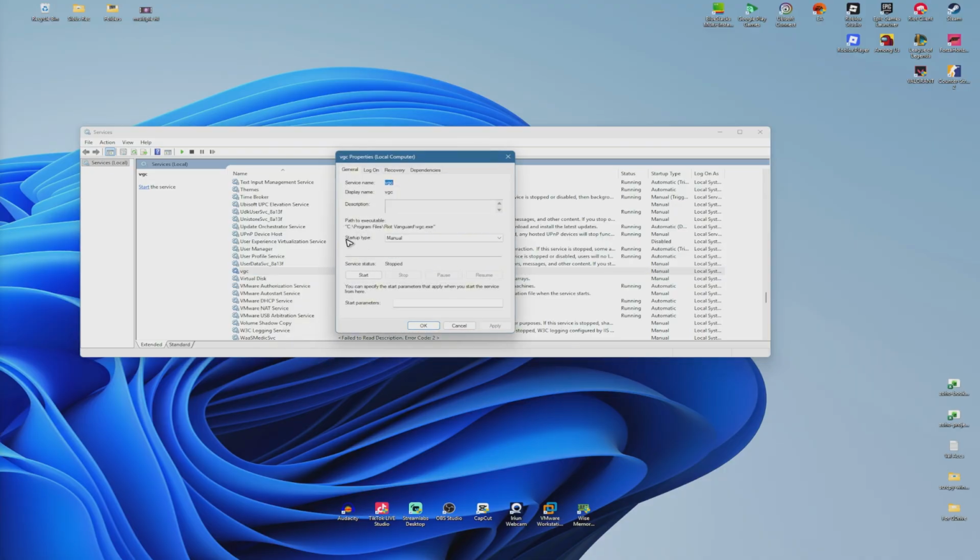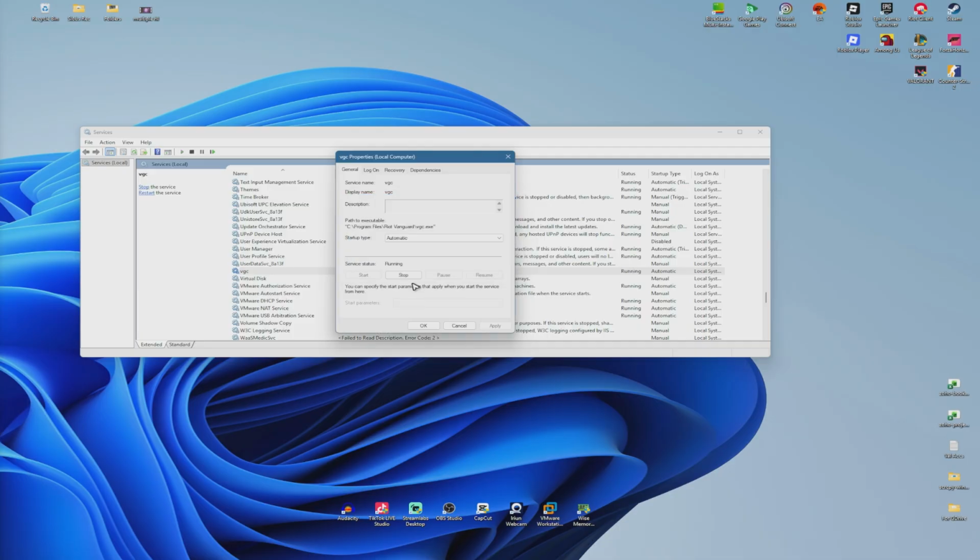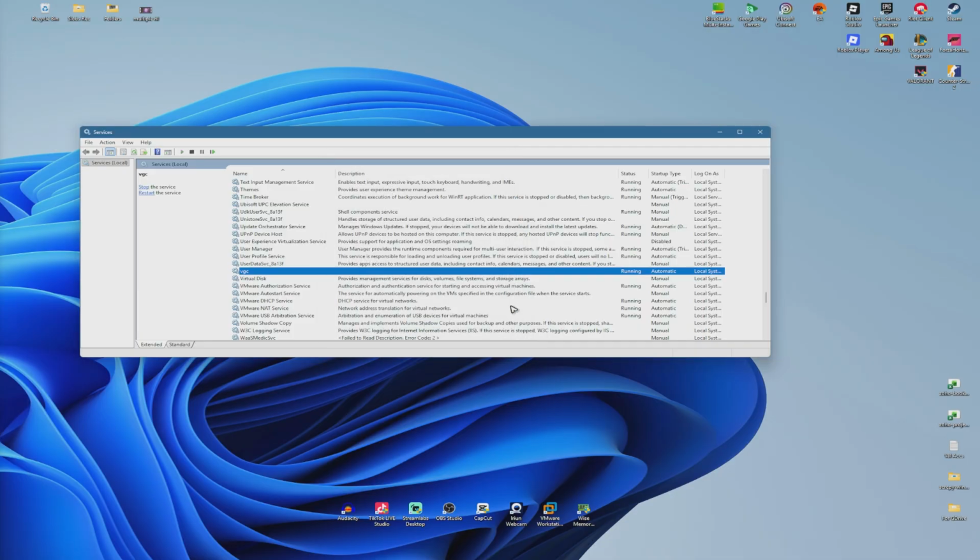Now what you're going to do is just go ahead over to startup type, make sure that it's set to automatic. Now hit on apply. Once that's done, hit on start right here. Wait for the process to finish. And once that's done, just click on OK right here.